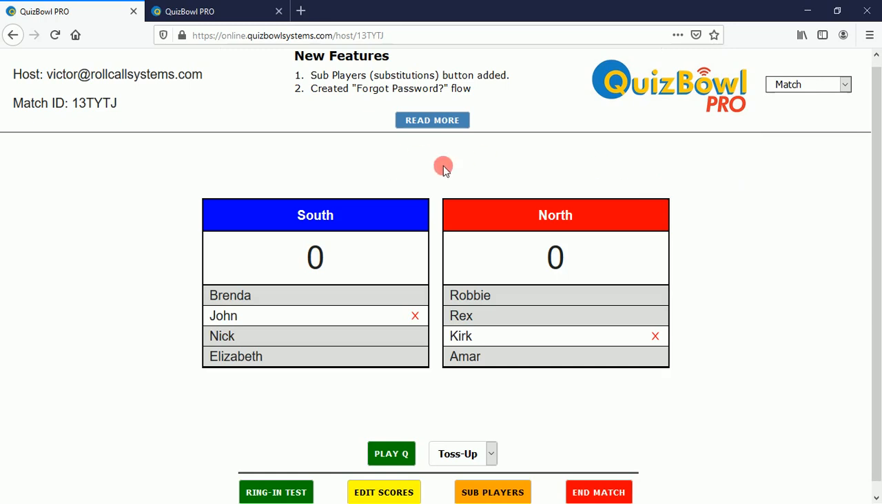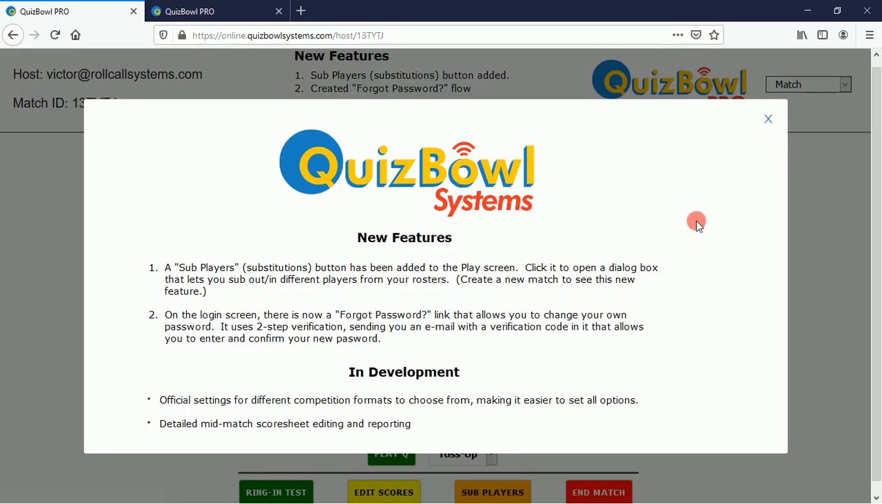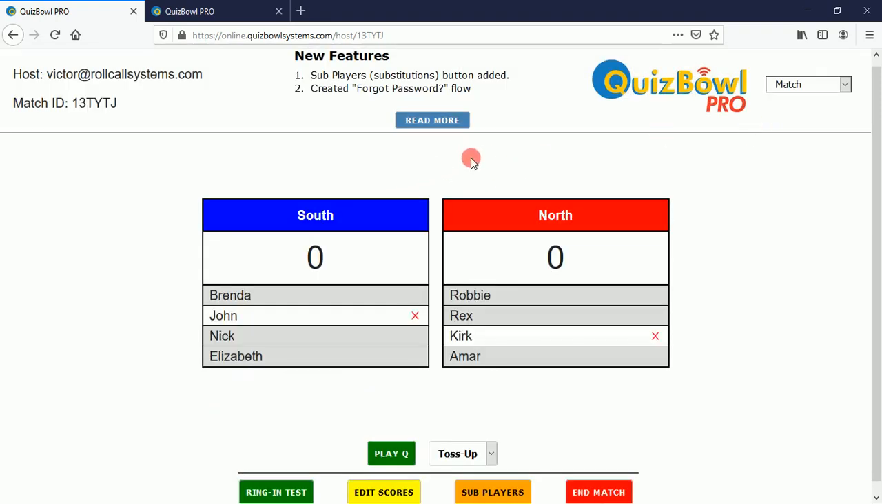Now, last but not least on this screen is in the upper middle portion of the screen, where we put news for you that indicates what we put into the system most recently. And if you click the Read More button, you'll also see things that are in development. So this is information that will change from time to time, and we're going to put it right here where you can stay up to date with us just by looking at your host screen.